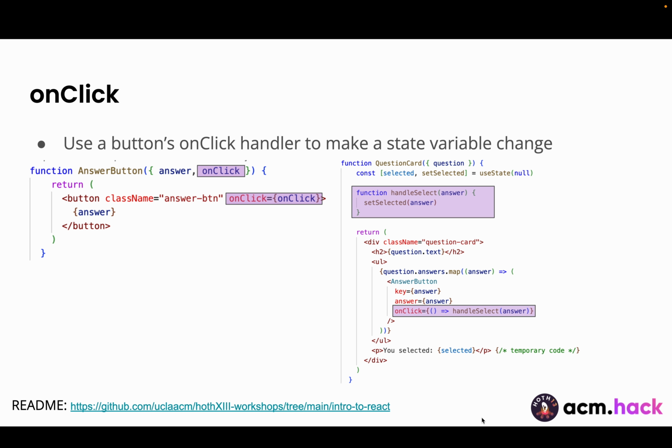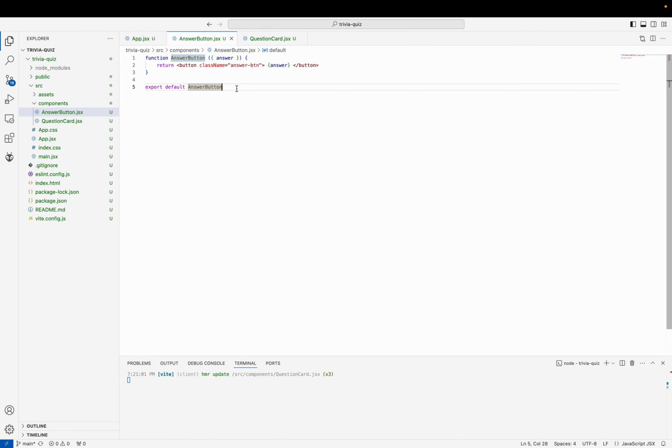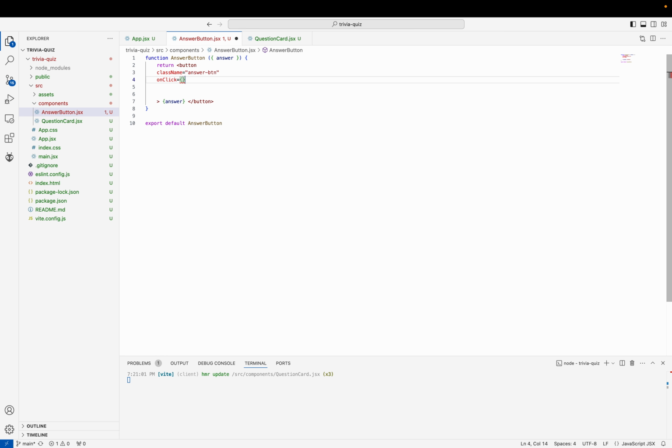Now let's use our button's onClick handler to actually make a variable change. So let's go into answer button and actually add our onClick functionality. We can add our onClick here, and we actually have to pass in a prop up at the top. So we can pass in an onClick prop.